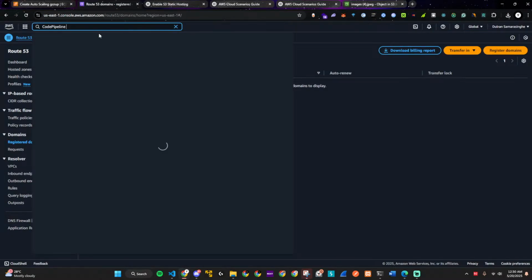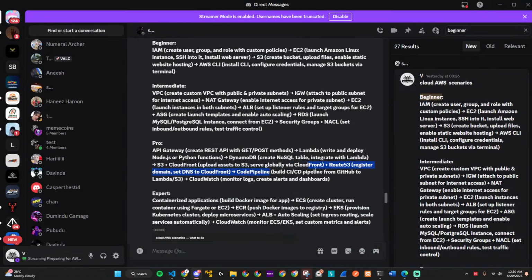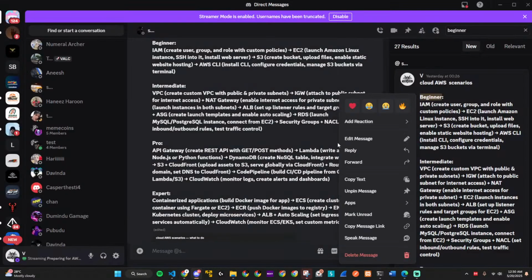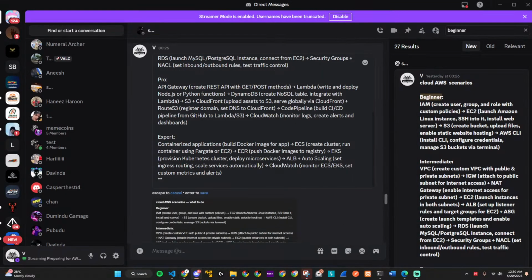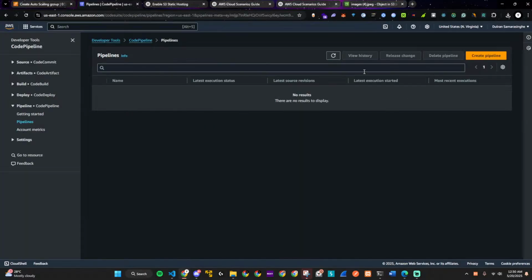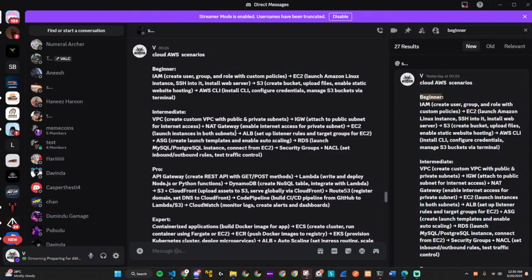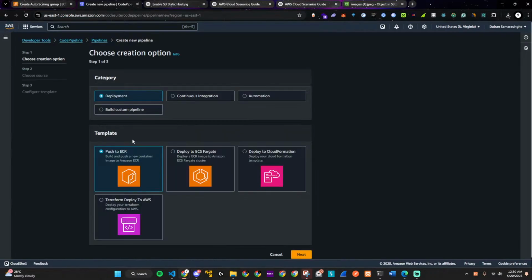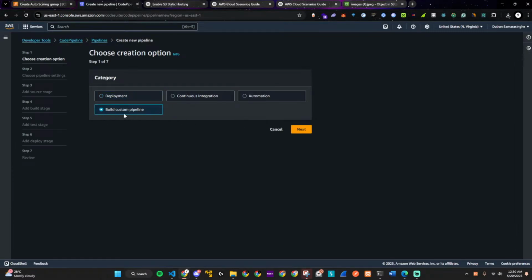Let's see how this works. It's a CI/CD pipeline. GitHub to Lambda S3, so GitHub Actions to Lambda S3. So create a pipeline. So where is it? GitHub Actions to Lambda S3. So we'll do a custom pipeline, so we can create this.